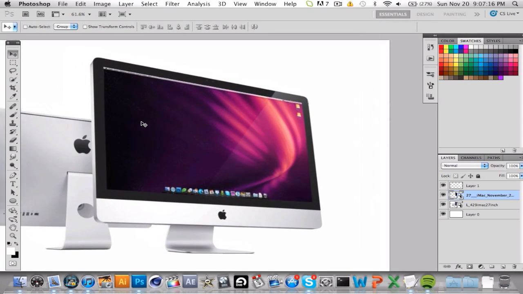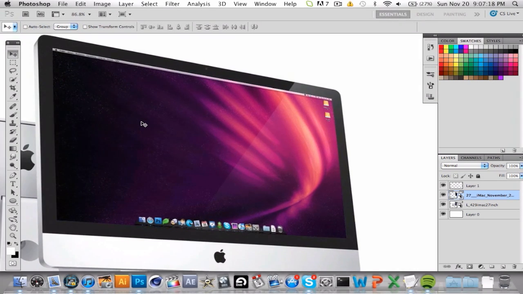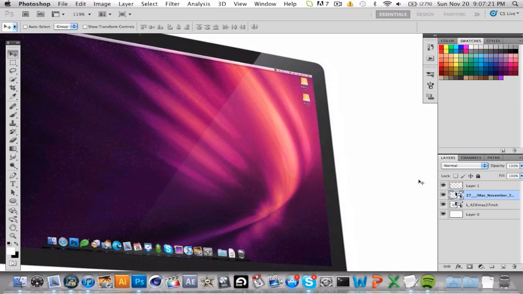And now we have our final image. It looks just like an iMac screen would. And if we wanted to, we could pump this up more to like 30. And then select this and delete that.